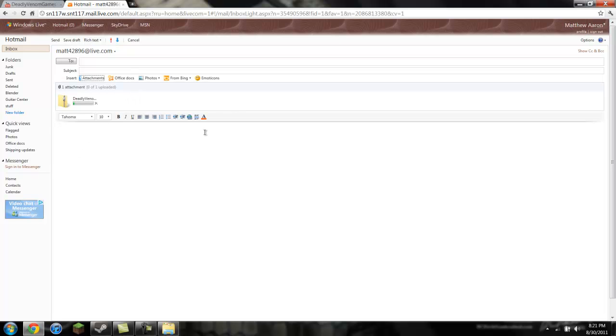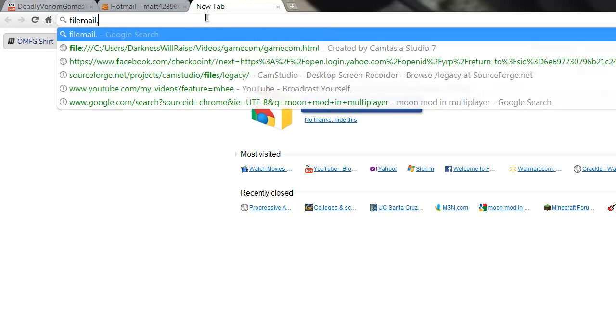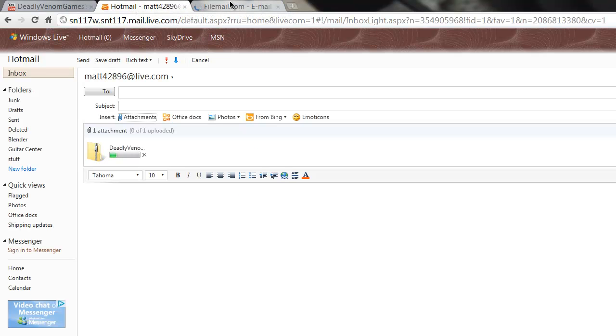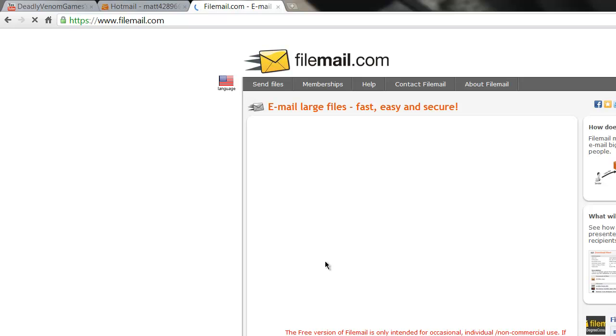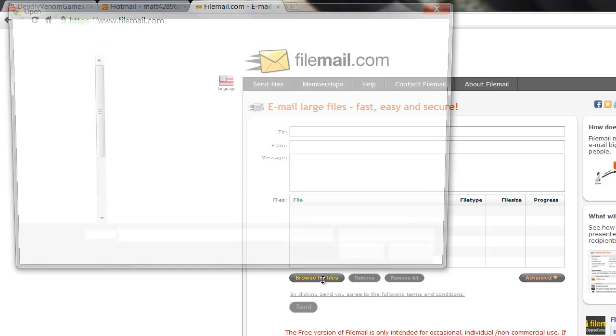Don't need file mail. Sometimes file mail is easier for people who don't know their password. If you don't know your password, go to file mail. Or you don't have an email, or you just don't feel like going to email and signing in or whatnot. Go to file mail, let it load. It's internally browsing for files.